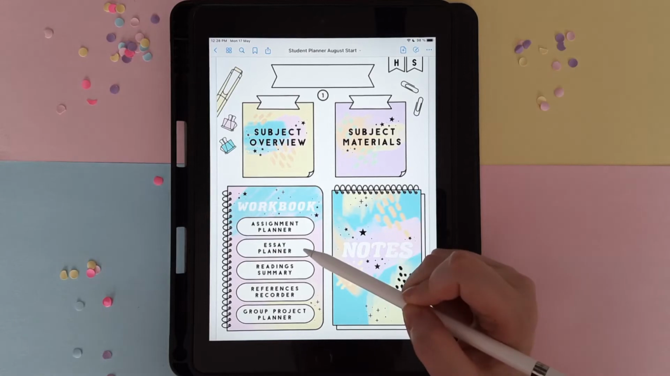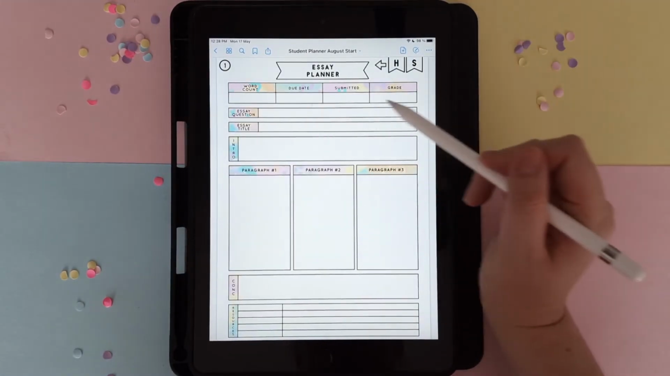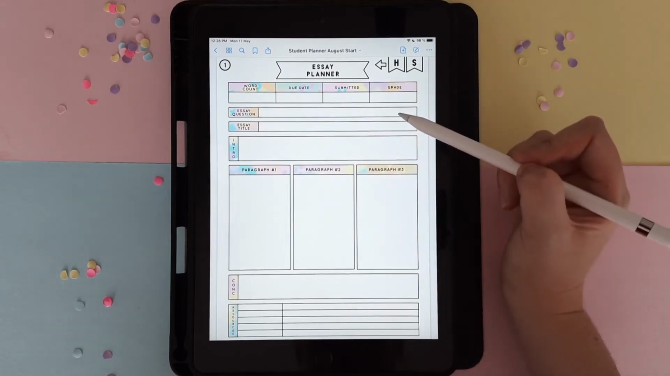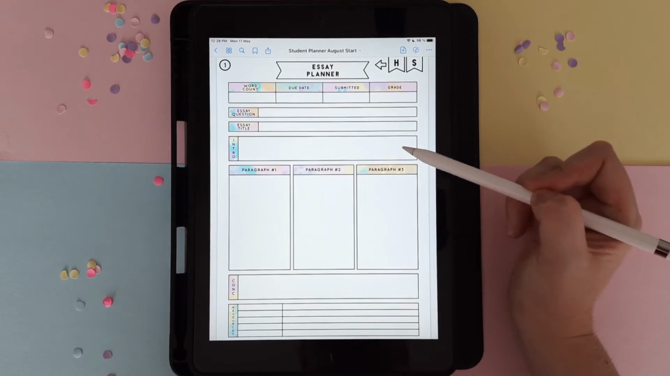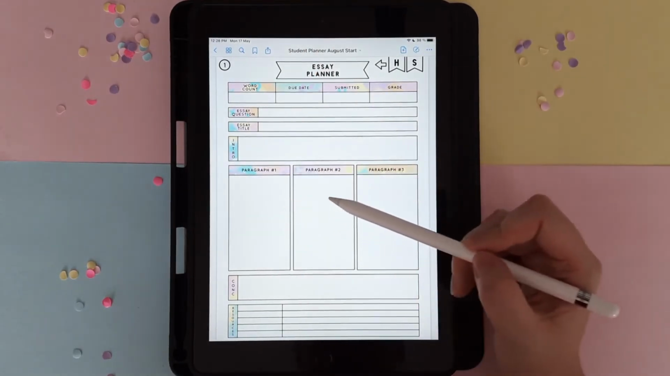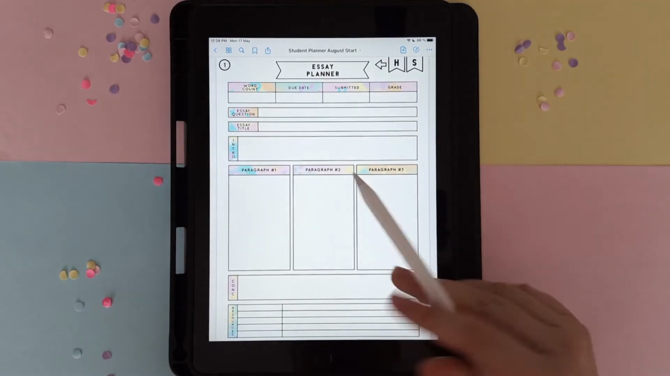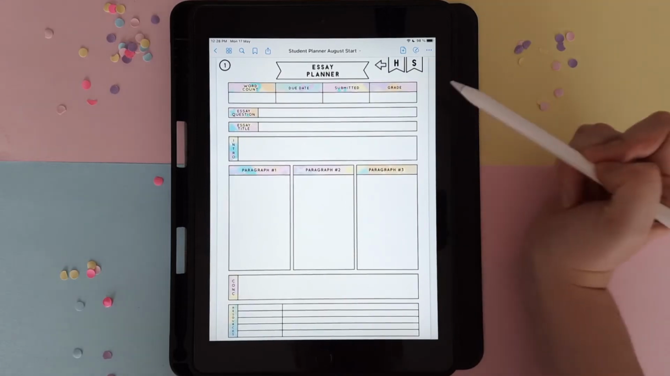And then we also have a very similar thing for the essay planner. We've got the information at the top here, space to record your essay question and your essay title. You can make notes on your introduction, your paragraphs for your essay, your conclusion, and then you can note some resources down the bottom here as well.